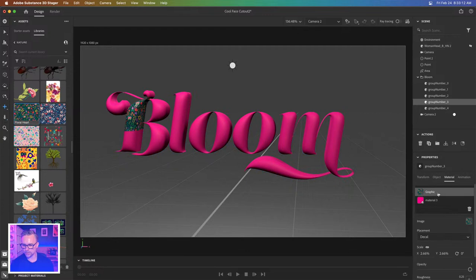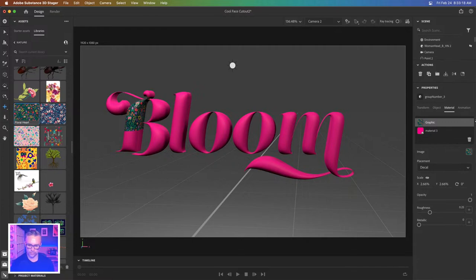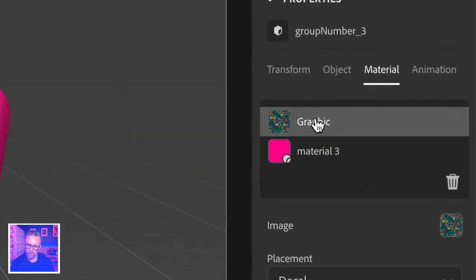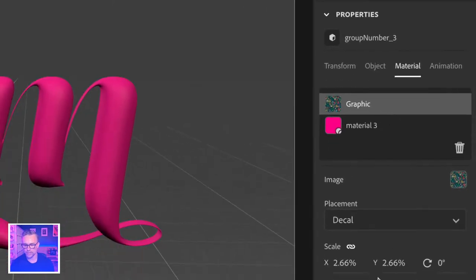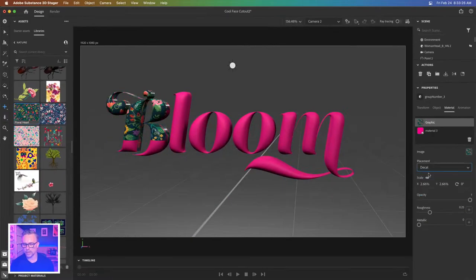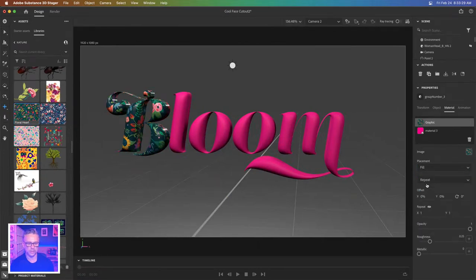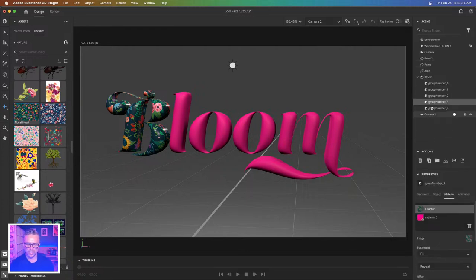All right, so it applied this graphic right here. If you just drop an image on your 3D object, it's going to apply it as a graphic, really like a decal. I want to have it cover the whole thing. So we'll do a fill. Let's fill the whole object, right? I'm kind of surprised. I wanted to be able to drop this right onto the folder and have it apply to everything, but that's not working. And I don't know what to tell you, but you know what? This is not hard. And this is just one way of doing things.